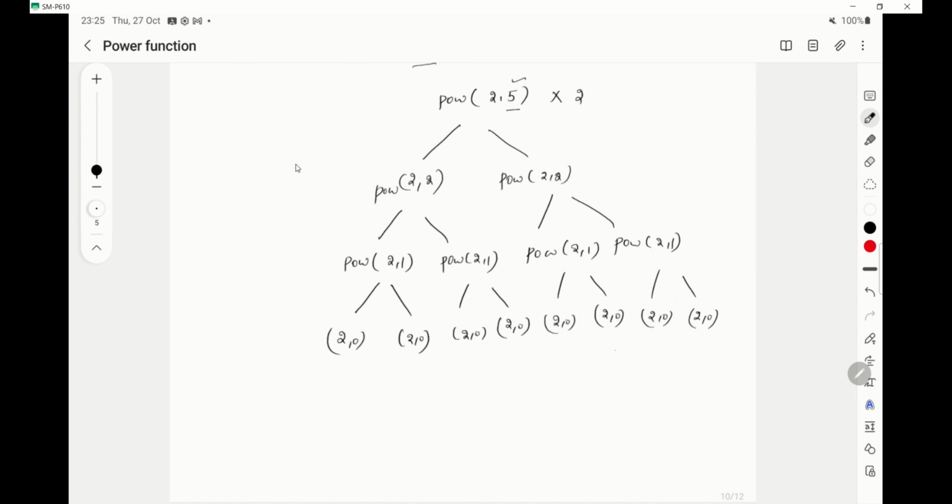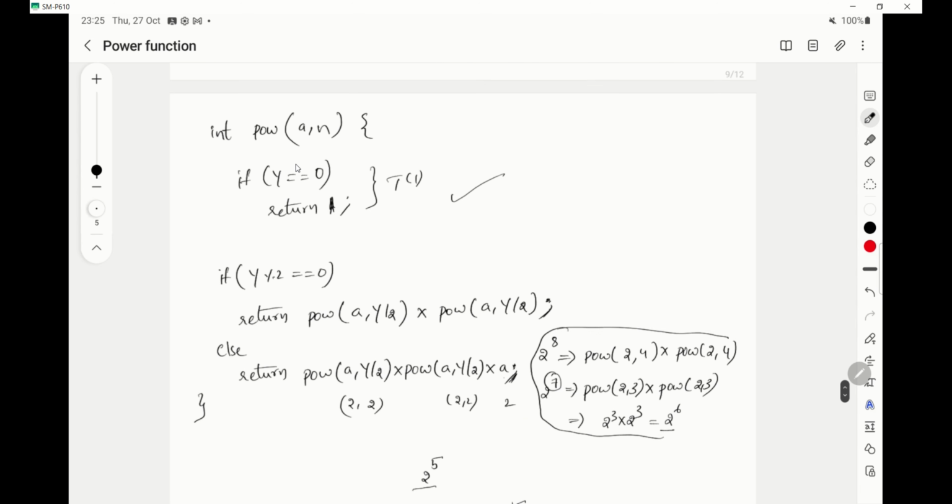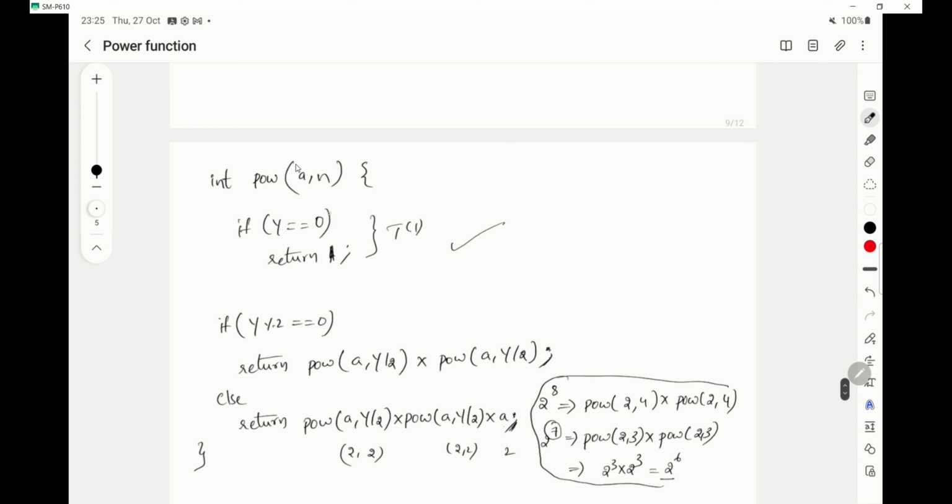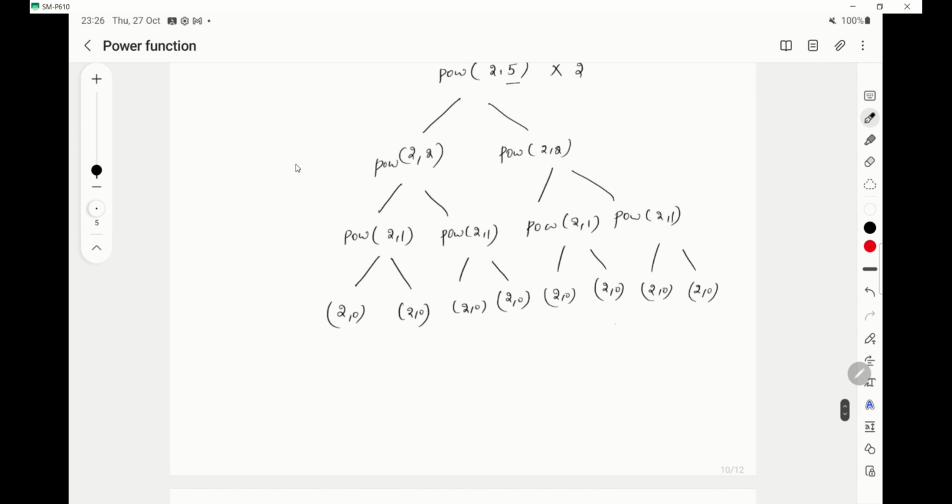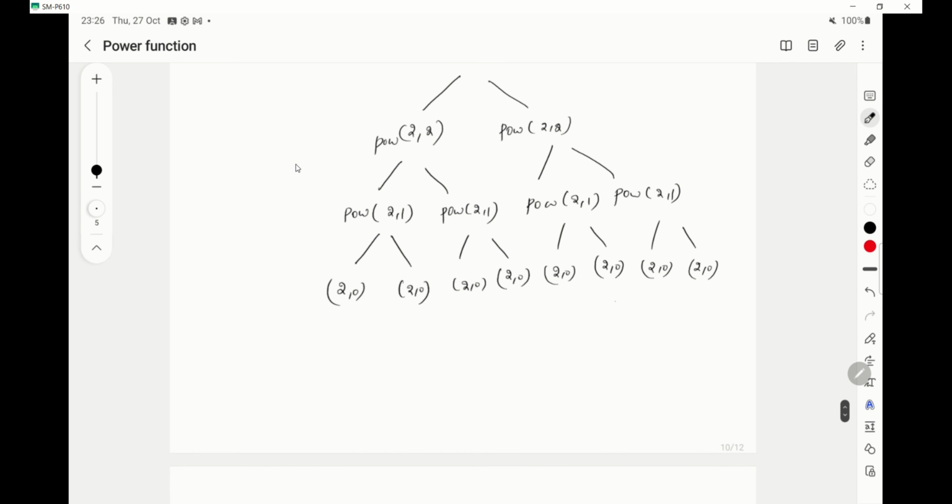Okay, now if you see here, what is our base condition? Our base condition is if y is equal to 0, return 1, correct? So here y is 0. So when y is 0, we'll just return 1 from here. That is, we'll return 1 here. Again y is 0 here and we'll return 1 from here as well. So we're just multiplying it here. So 1 into 1, that is 1, correct?